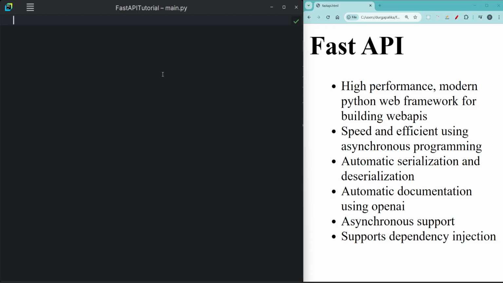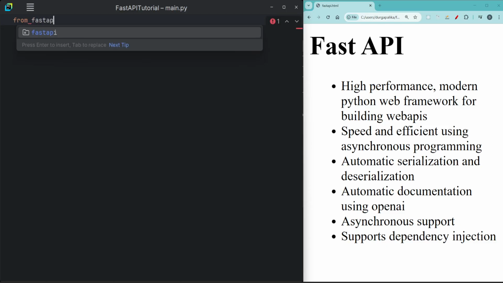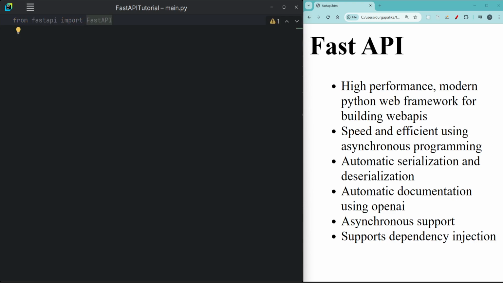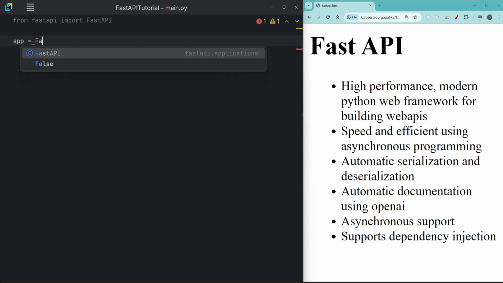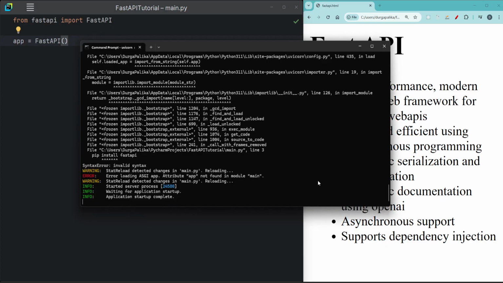What I've done here is, in Python, I've created a project and I have just one file, which is main.py for now. Let's get started. The first thing we want to do is import FastAPI. So from fastapi import FastAPI. That is how you import FastAPI. And the next thing is we want to declare a variable, app is equal to FastAPI. That's it really.